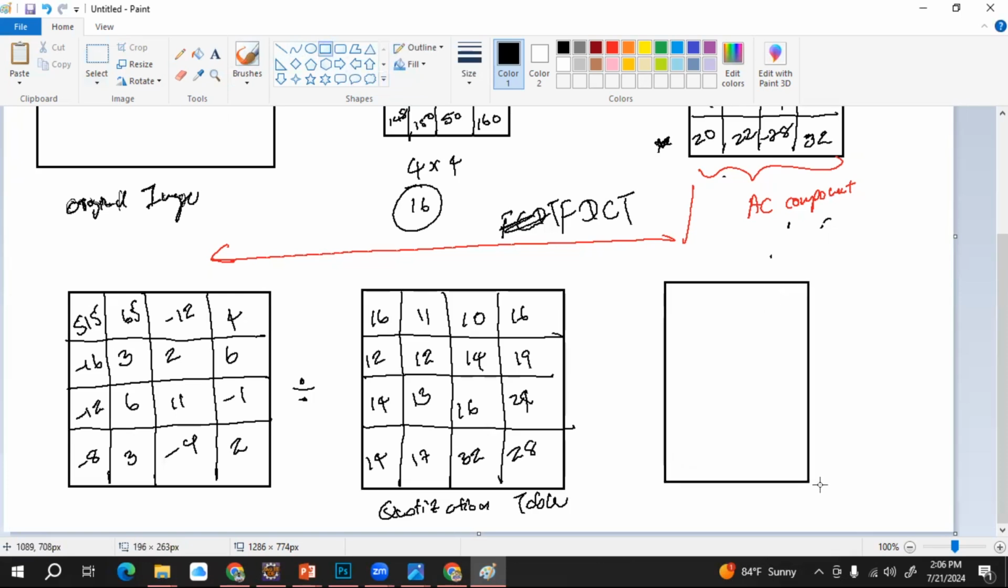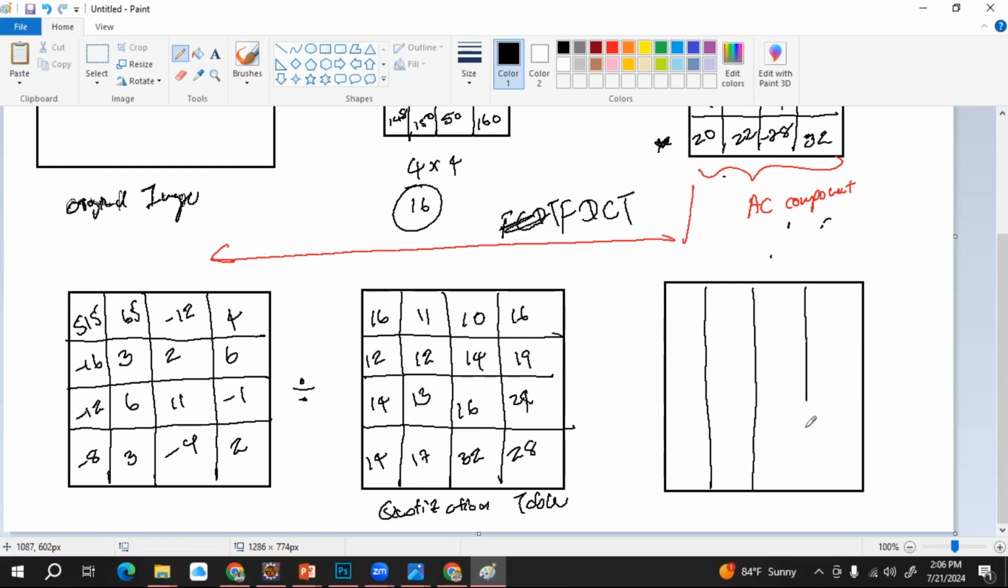I'll take the result in this block, into this block. When you divide 515 by 16, it will give 32. 65 by 11 gives 6. Minus 12 by 10, minus 1.